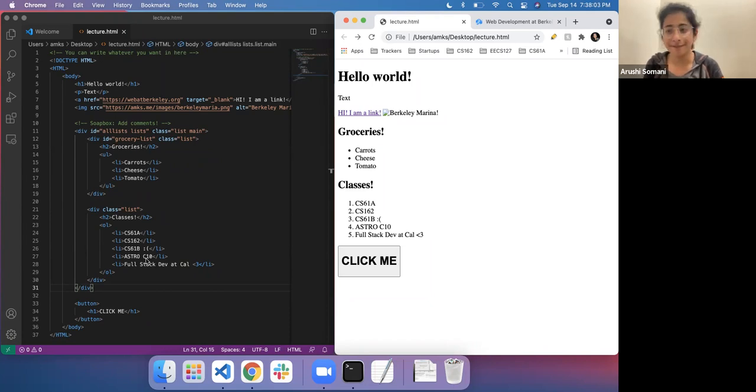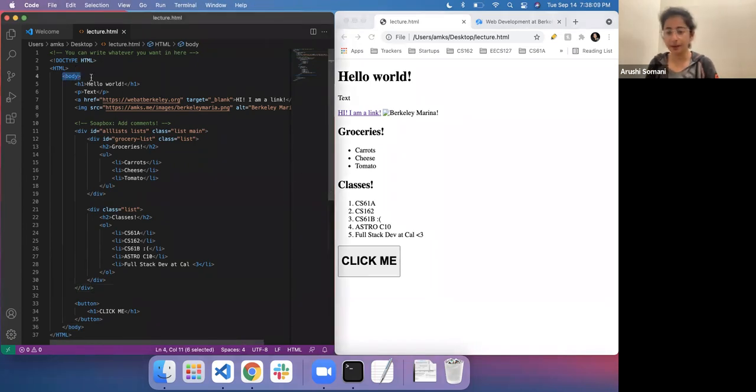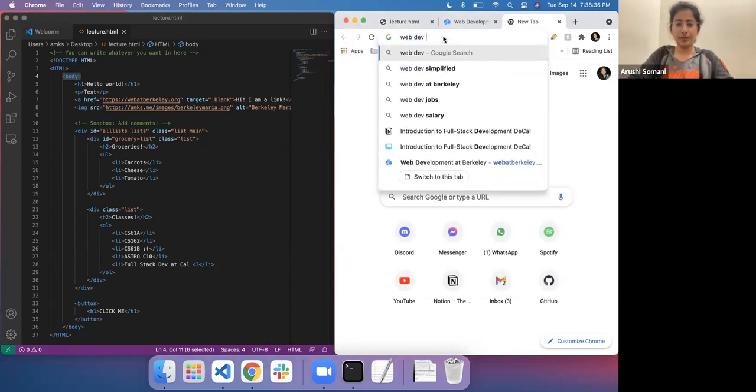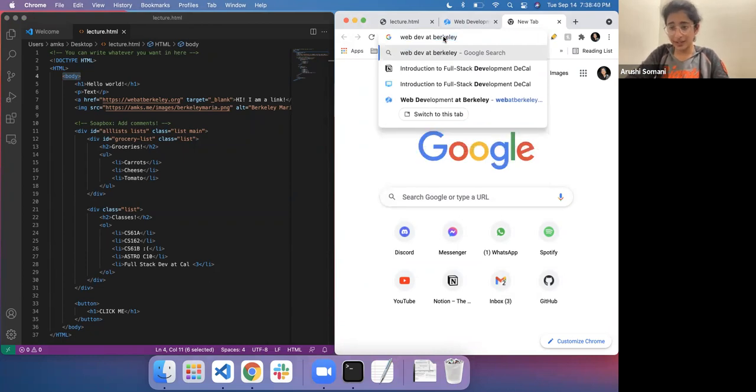Today, we worked completely in the body tag, which is this tag right here. That's because we wanted to make changes that we could actually see on our website. But not everything in an HTML file is things you can see on a website. So let's run a quick demo. All of you, do this for me. Go to your browser of whatever sort you want and search for webdevatberkeley. I'm not saying this to increase our SEO, but please do so.